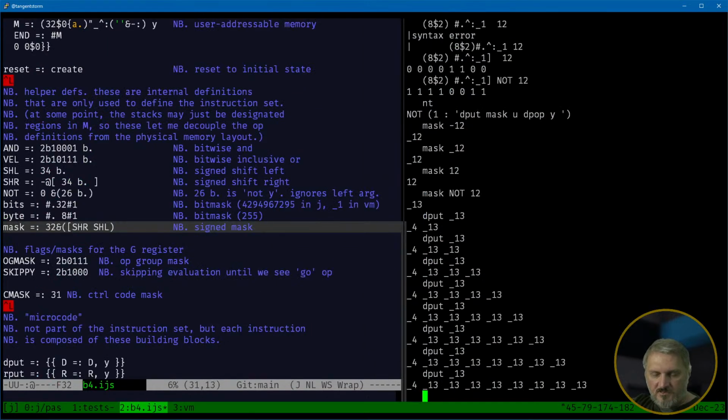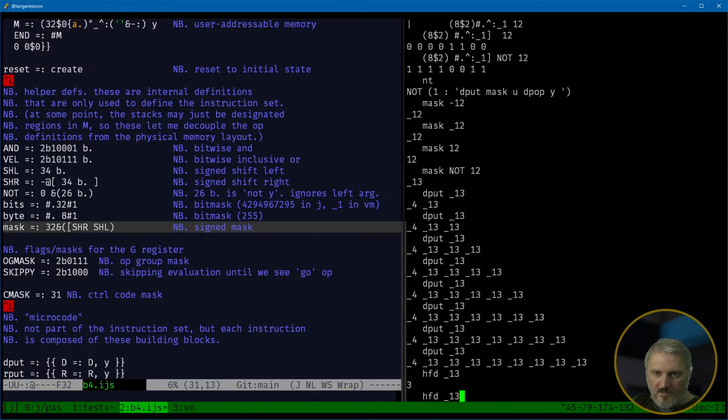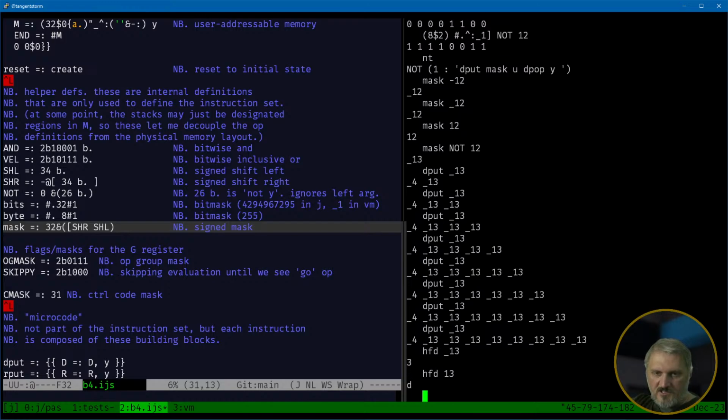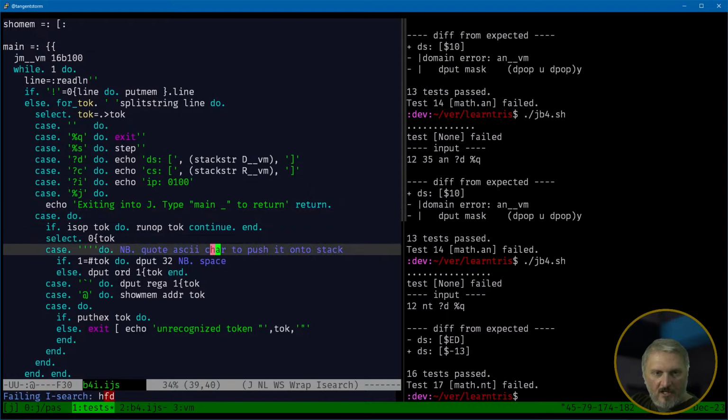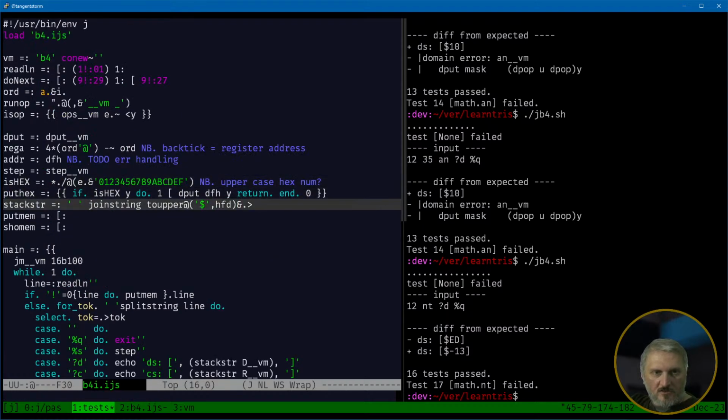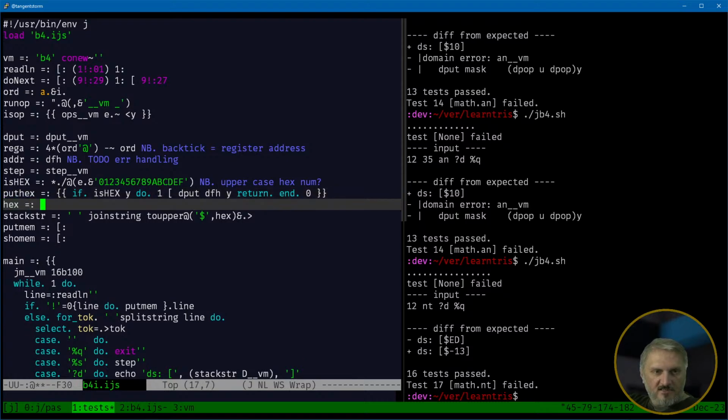Is it the decimal conversion? So hex from decimal -13 is 3, whereas 13 should be D. All right, so that's the problem. It's a display issue. Hex from decimal, not stack string, but yeah, hex from decimal. So let's put hex. So we'll say hex is equal to, how about hex string? Oh, let's call it hex string.